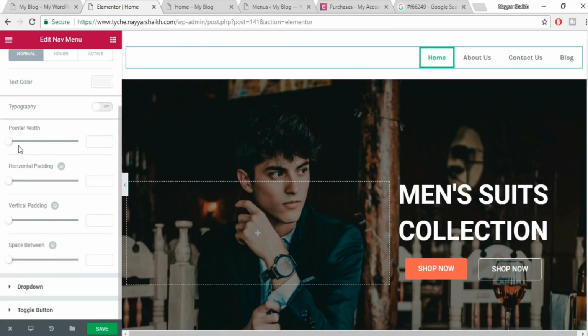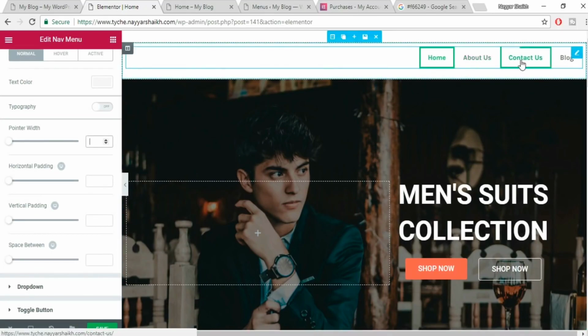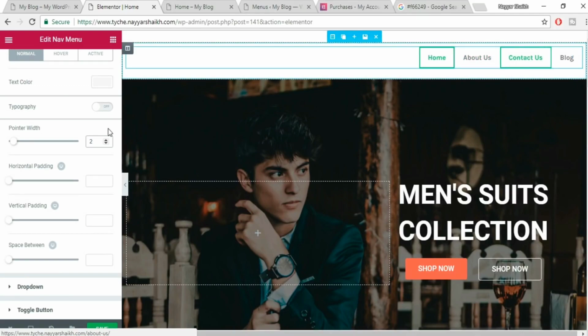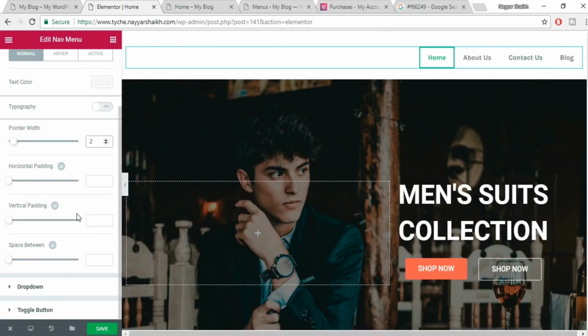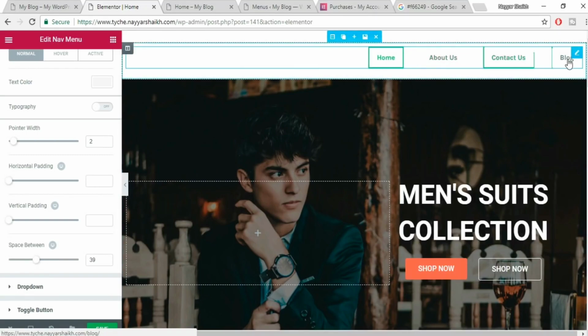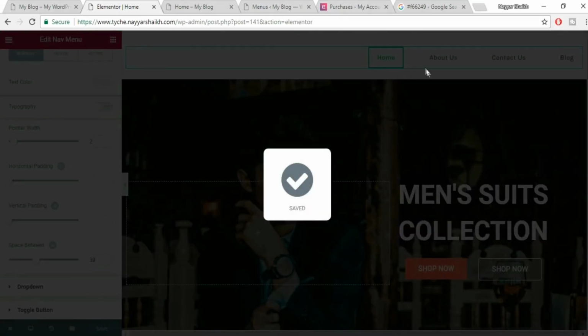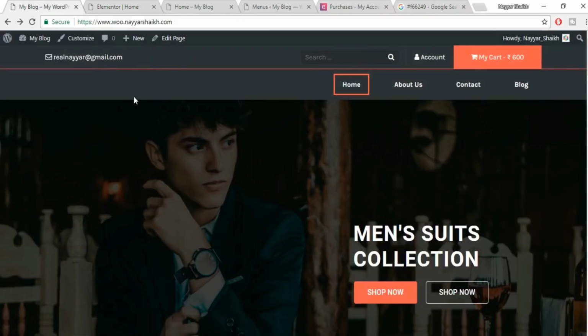Fine, now let's see what we have next. Fine, go to style, pointer width. So I want a very thin one. As you can see, the green one, the pointer is looking very bold, so I'll put it only 2 over here. Pointer width 2. This is looking much better. Horizontal padding, vertical padding, space between. Now I'll increase the space between these menus. Okay, now this looks much better. Now click on save.